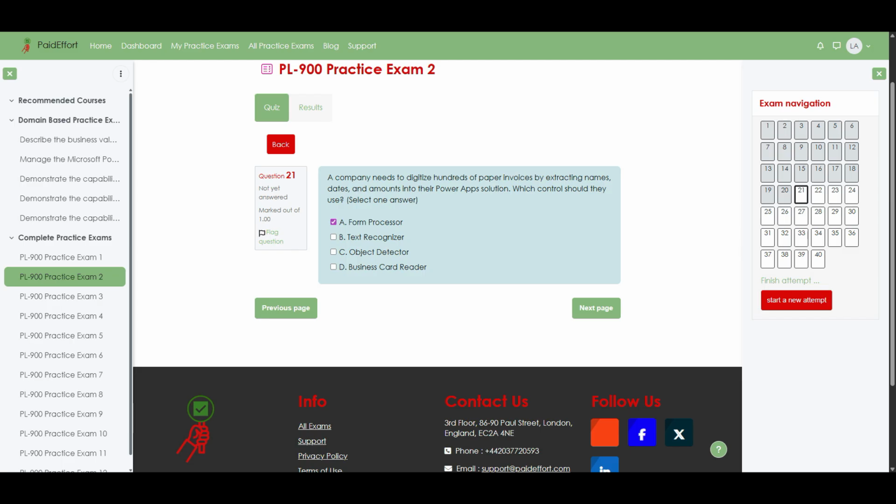The form processor control is designed to extract structured fields from documents like invoices and receipts, making it the ideal choice for pulling out names, dates, and amounts automatically. By contrast, the text recognizer can extract plain text, but does not understand structured fields such as amounts or invoice numbers. The object detector identifies and counts physical objects in images, not data within documents. Similarly, the business card reader is specialized for extracting contact information from business cards, not invoices. Therefore, the most accurate option for digitizing invoices is the form processor.